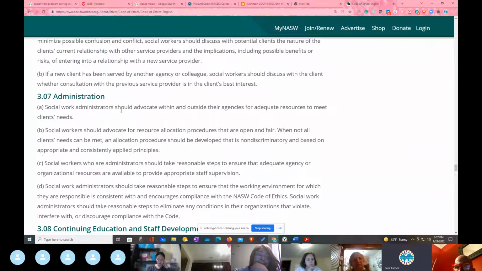Social work administrators should advocate within and outside the agency for adequate resources for client needs. Social workers should advocate for resource allocation procedures that are fair and open. When not all clients' needs can be met, an allocation procedure should be developed that is non-discriminatory and based on appropriate and consistently applied principles. So what that means is, we should treat everybody the same, right? However, that's social justice. But if we don't have enough resources, then we have to come up with some sort of formula for deciding where it goes.